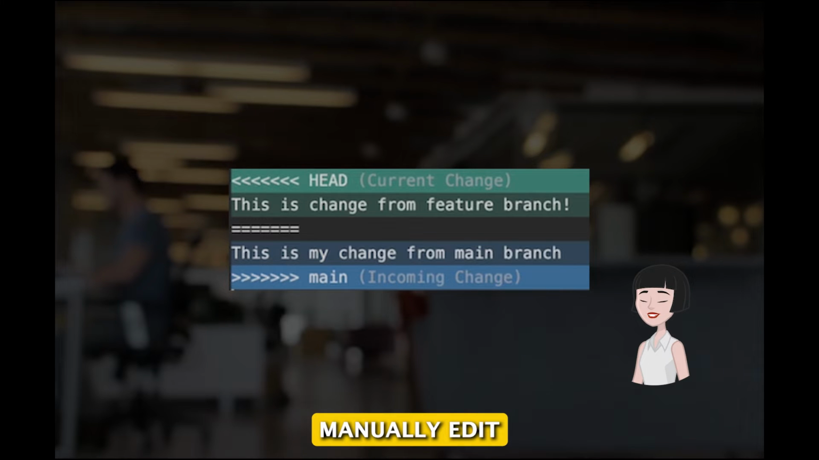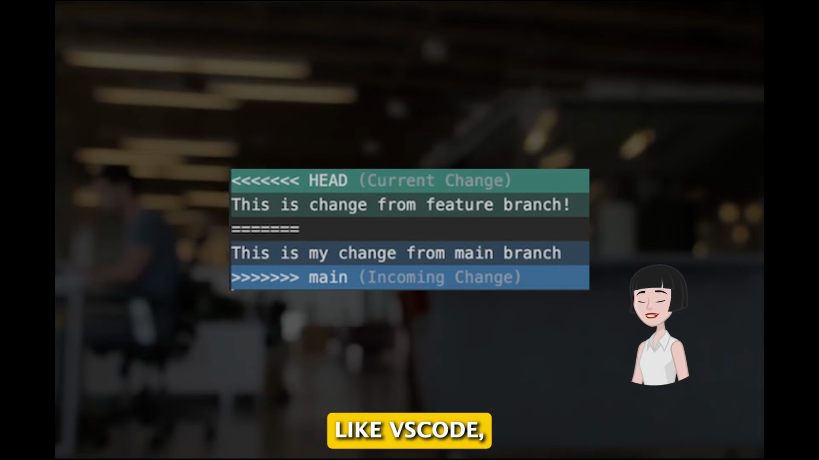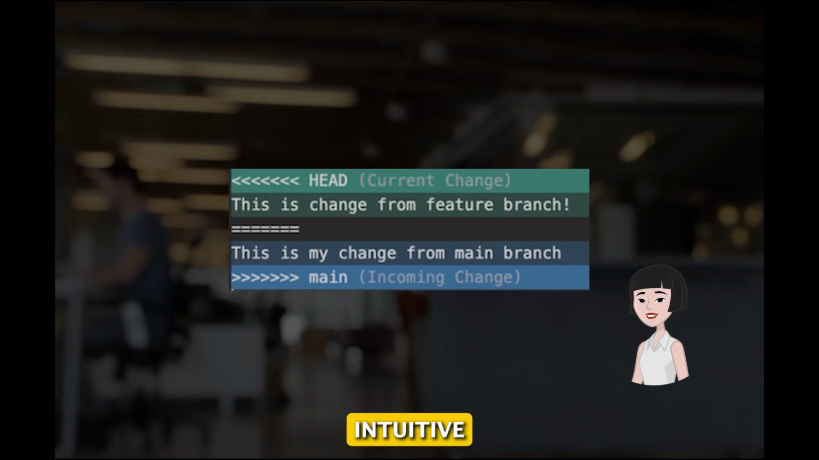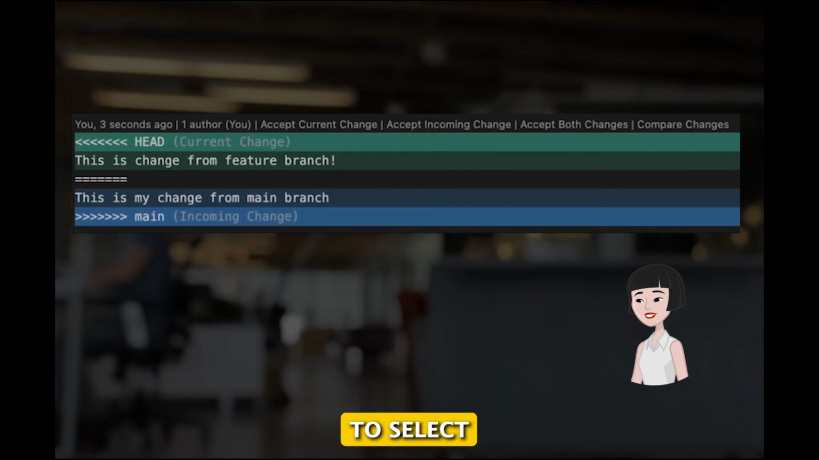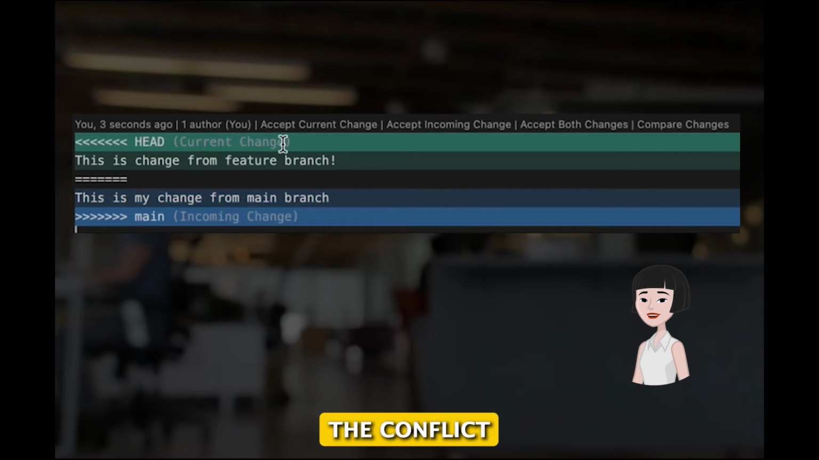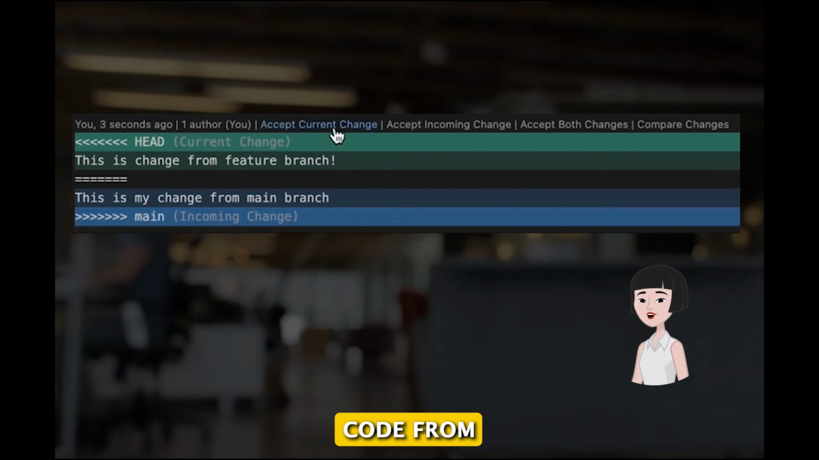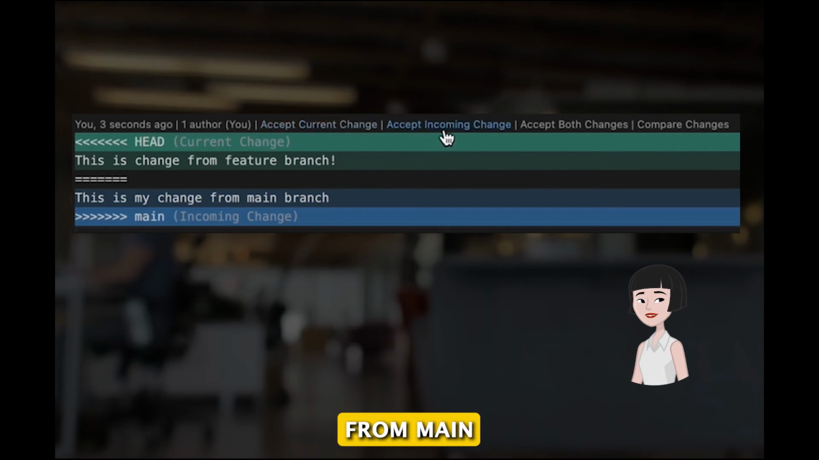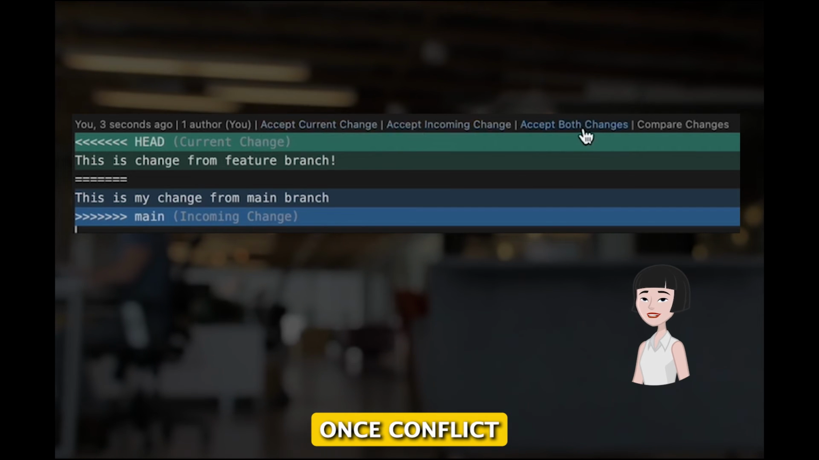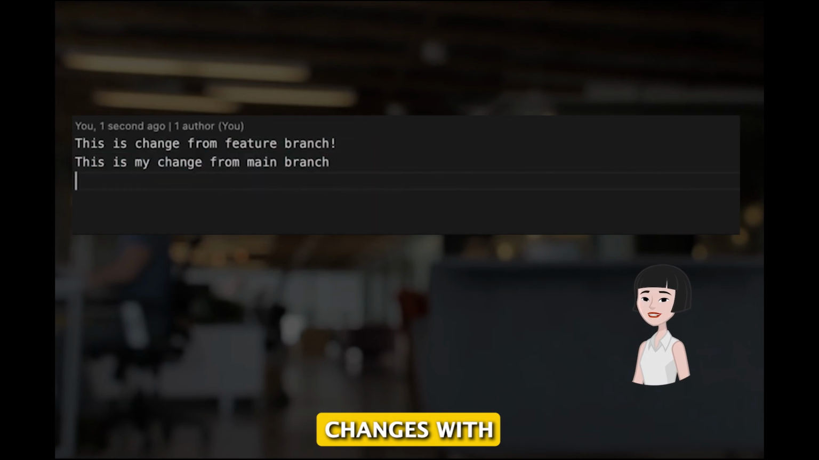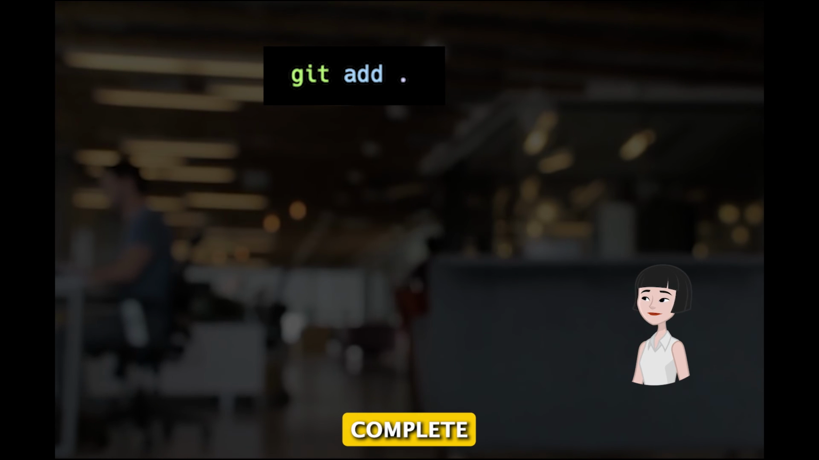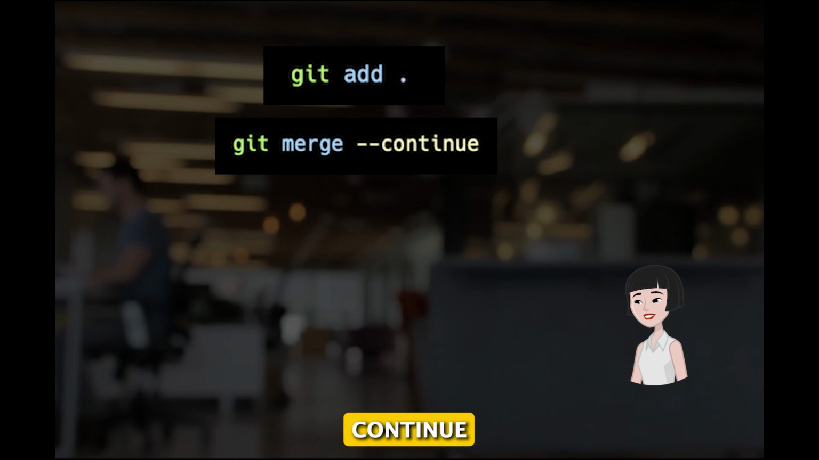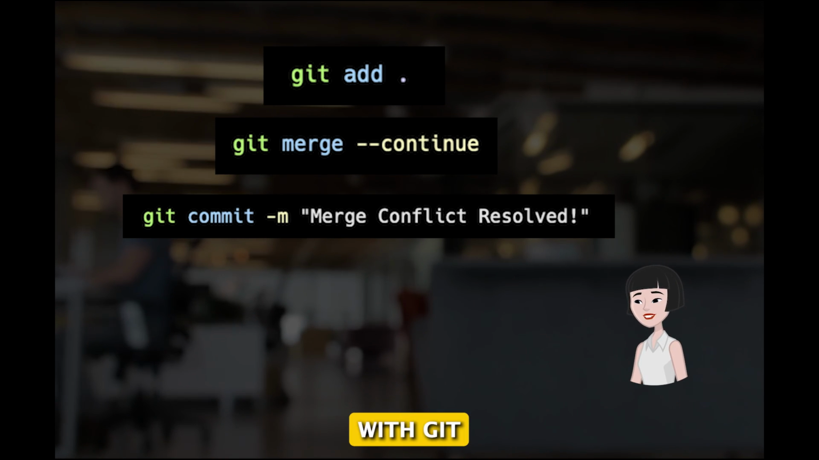You can either manually edit the files to resolve the conflicts by deleting the code which is not needed and deleting the conflict markers. Or if you are using code editor like VS Code, you will get a very intuitive interface like this to select the code which can be used to resolve the conflict. Like you can either select code from feature branch, or you can select the code from main branch, or you can select both. Once conflict is resolved, you can stage changes with git add command and then complete the merge with git merge continue command, and finally commit your changes with git commit command.